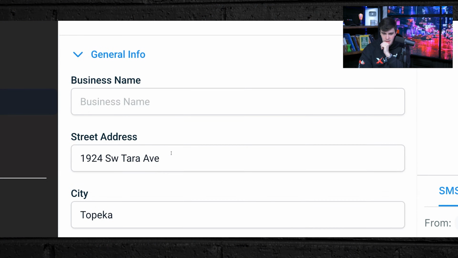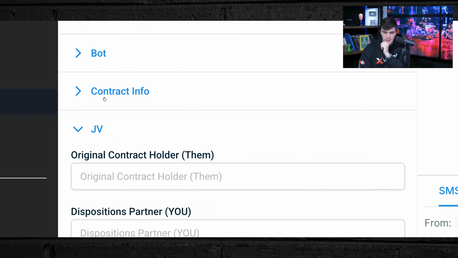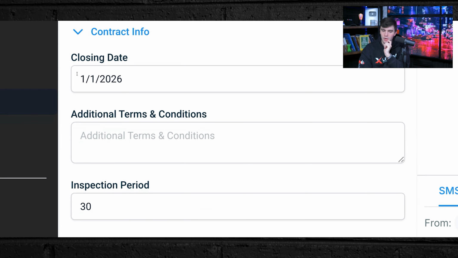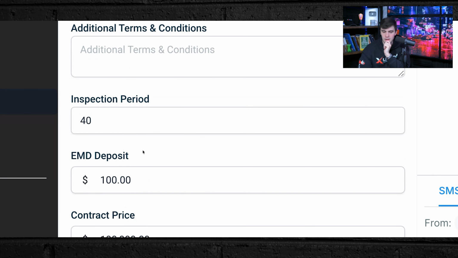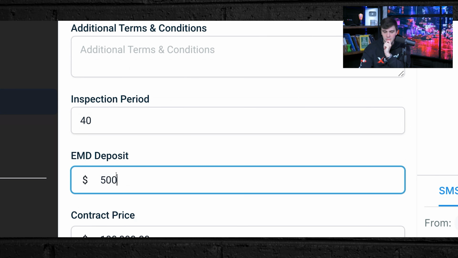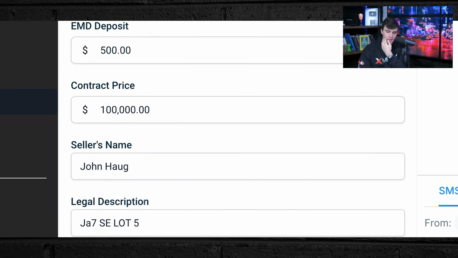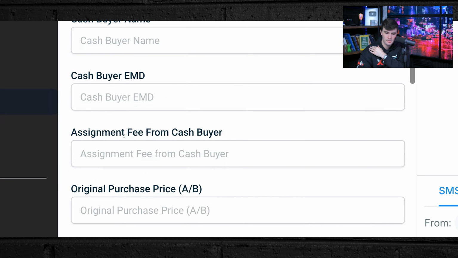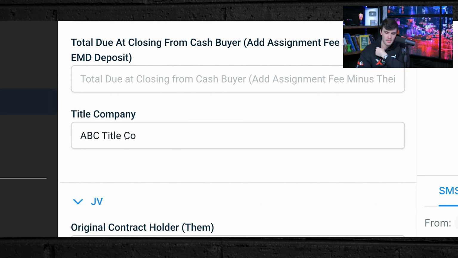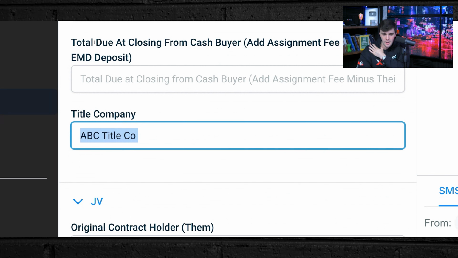There's going to be a contract info tab. You press contract info. You're going to throw in the closing date. You're going to do a 40-day inspection period. Put like a $500 EMD, whatever EMD you want to put. You can put no money too. Contract price, $120,000. And then maybe the seller name, right? And you just put all the details you need. This is for the assignment. Put your title company right here. And then you're going to save the lead right here. You're going to save the info on the bottom.